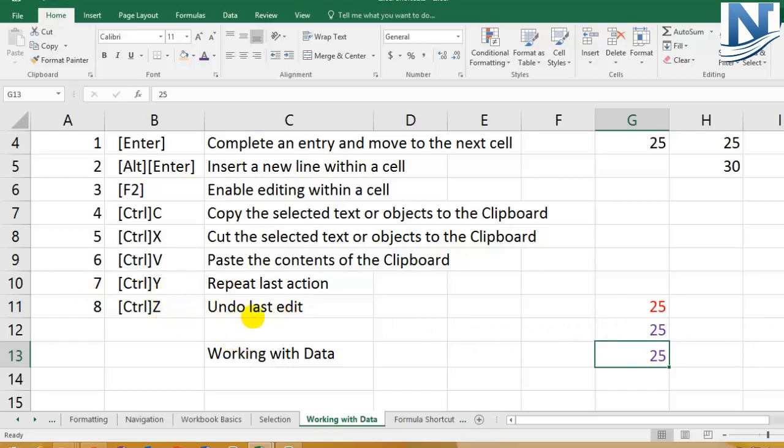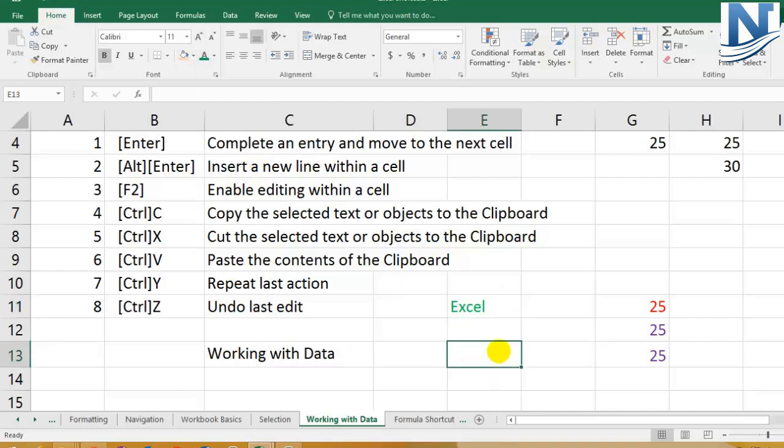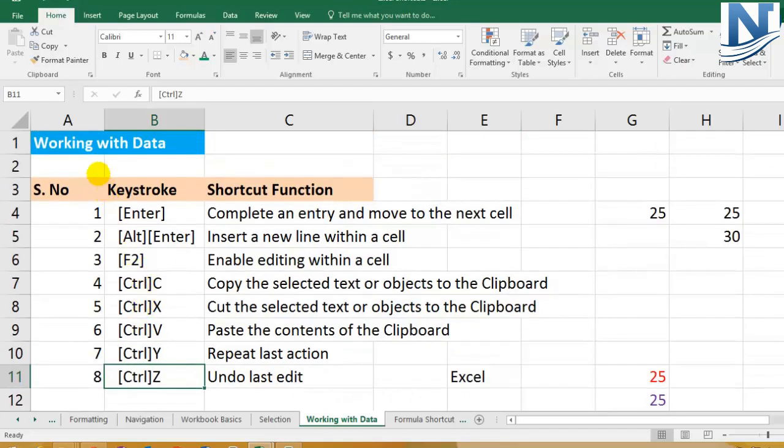Now Ctrl Z is to undo the last edit. If I want to write Excel over here, I am making it green. But now I feel I do not want to make it green. I want it as black only. Whatever was before was okay. So you just press Ctrl Z and it will be back to your previous editing, whatever was there. Your original format, whatever was there. So if you want to undo your last action, you can press Ctrl Z. So these are the shortcuts for working with data.